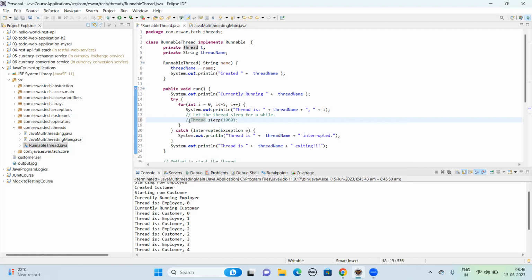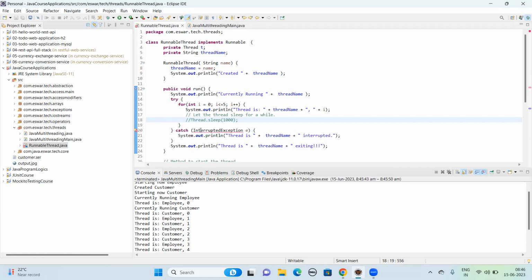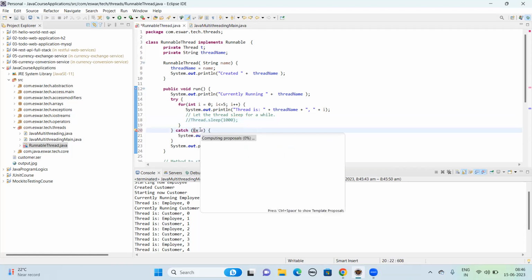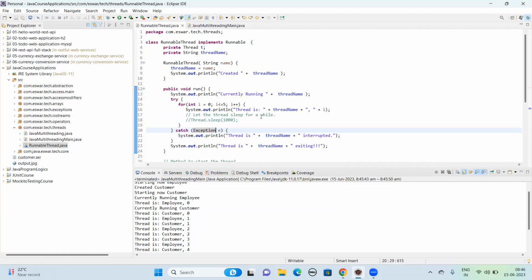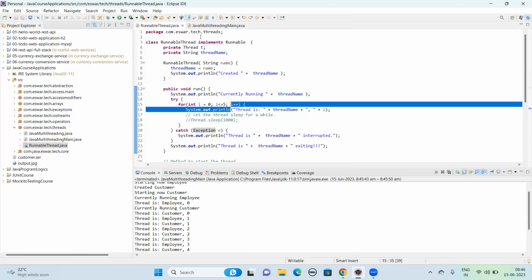But let's see the other scenario. If I don't give any milliseconds, it gives an error because we don't have exception handling. We just declare some other exception instead of InterruptedException. If you go with the specific exception, it says that type of exception is not possible in your block of code.